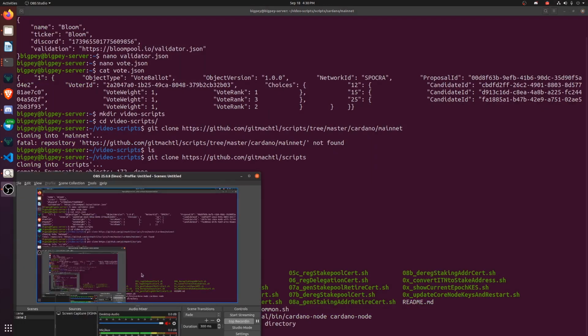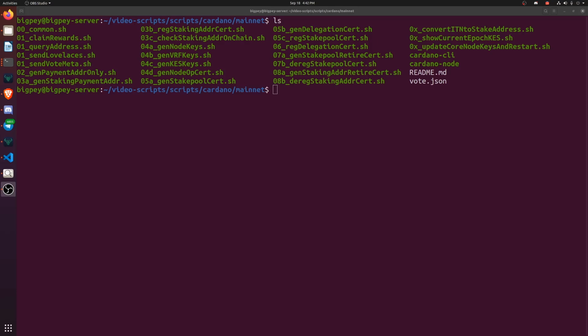You guys know how to do that, you stake pool operators. And we are back. So what have I done? I've moved that vote.json into this folder. Obviously, you don't have to do that if you reference it the correct way. I have Cardano CLI in here, Cardano node in here, and we're going to be using the send vote meta script.